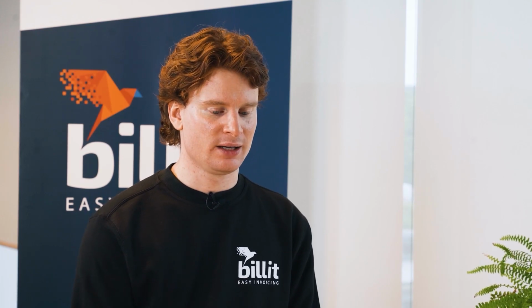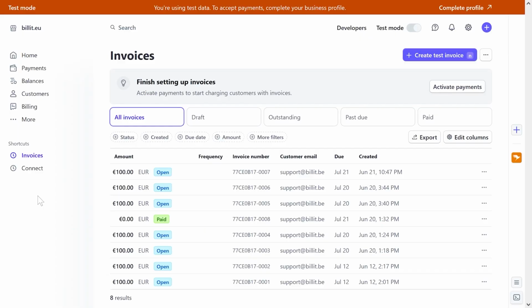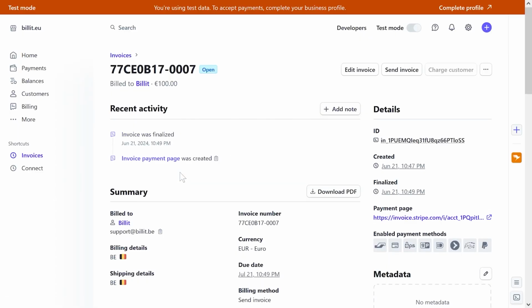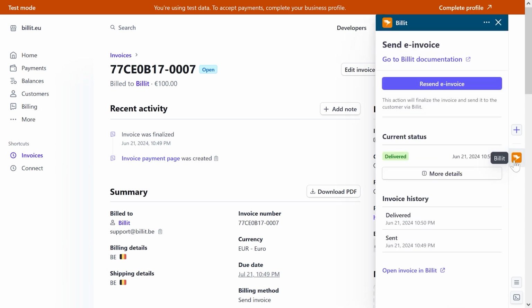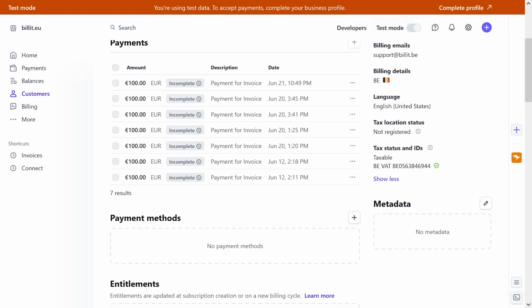After clicking Send, let's head over to the invoice in Stripe and check the delivery status. Click on the invoice in Stripe and open the Billit app. Here you can see that our invoice was successfully delivered through PayPal. Obviously, it's also possible to send invoices manually. In order to allow sending e-invoices, make sure you have specified the customer's identifier, like the VAT number.